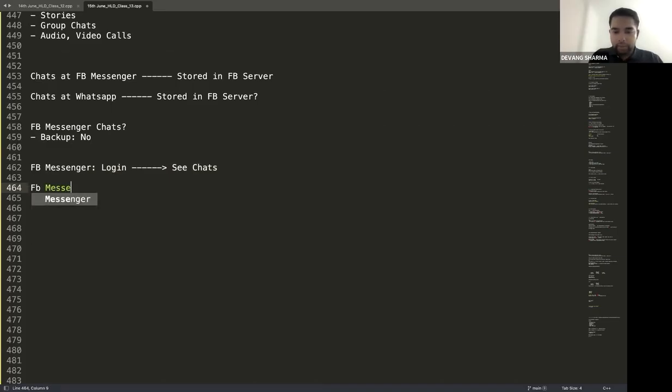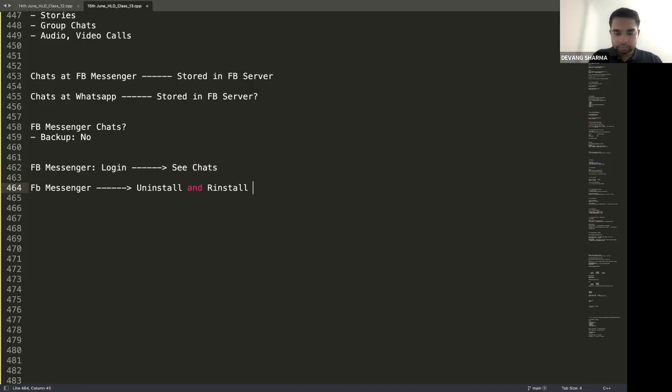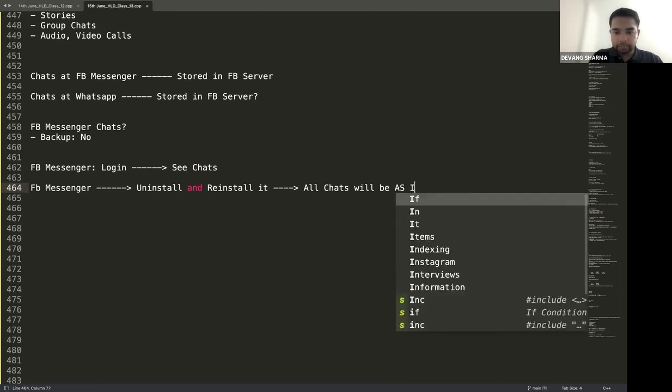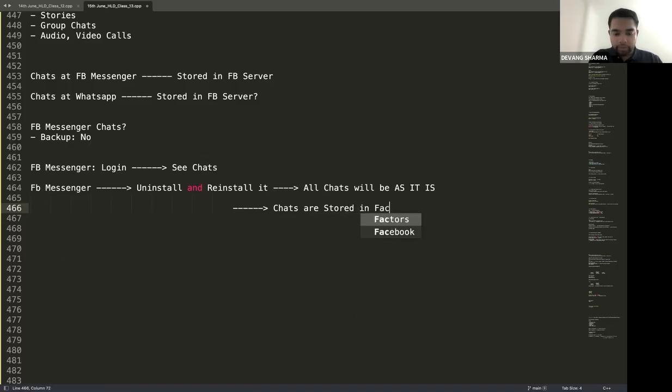And even if you uninstall and reinstall that app, all chats will be as they are. Nothing will change on the chat itself. All agree? If I uninstall my Messenger and reinstall it, my chat will still remain the same. Why? Because I don't have to take a backup and then upload it. My chats are already stored in the Facebook server.